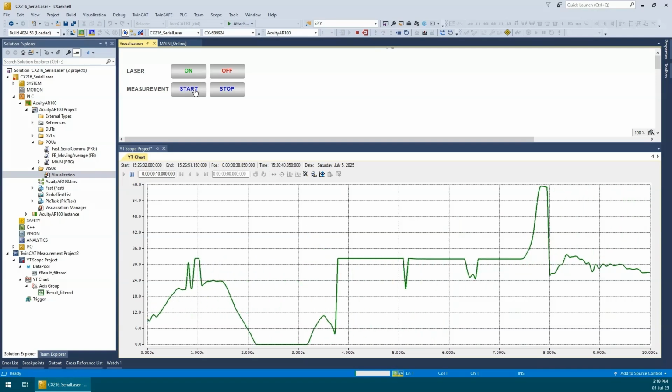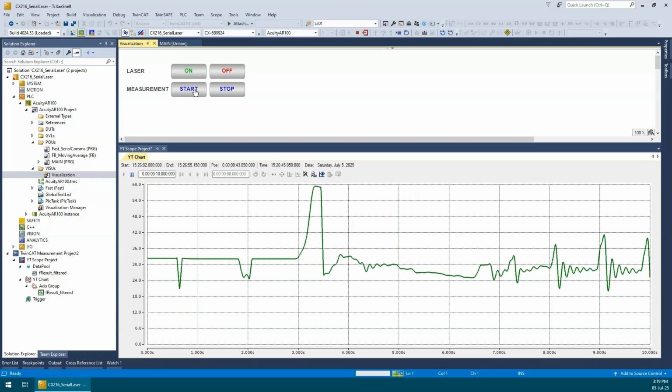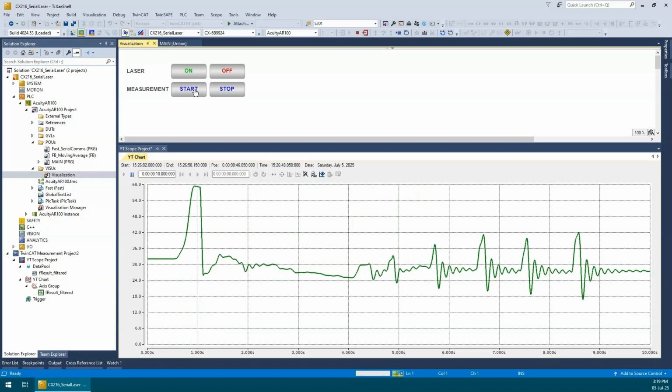That's all there is to using the TF6340 serial communication function and the EL6001 single-channel terminal in TwinCAT.